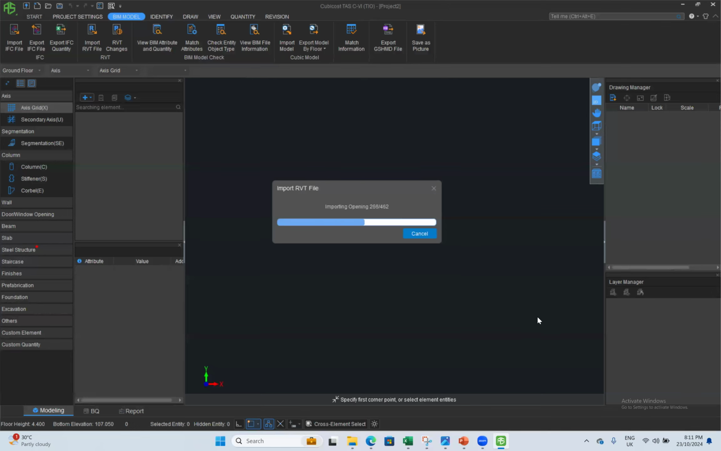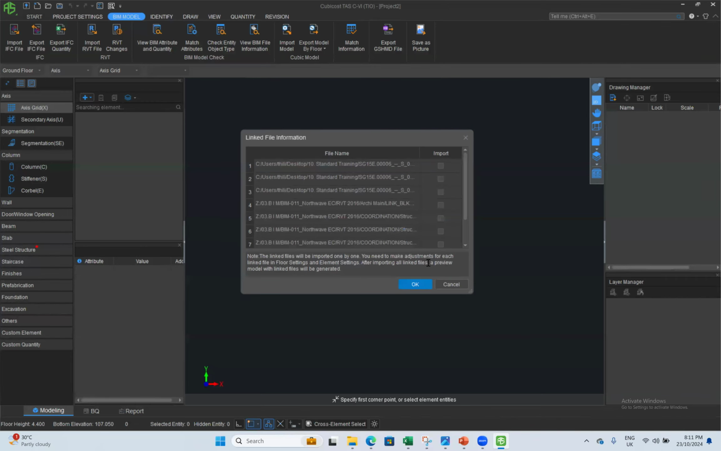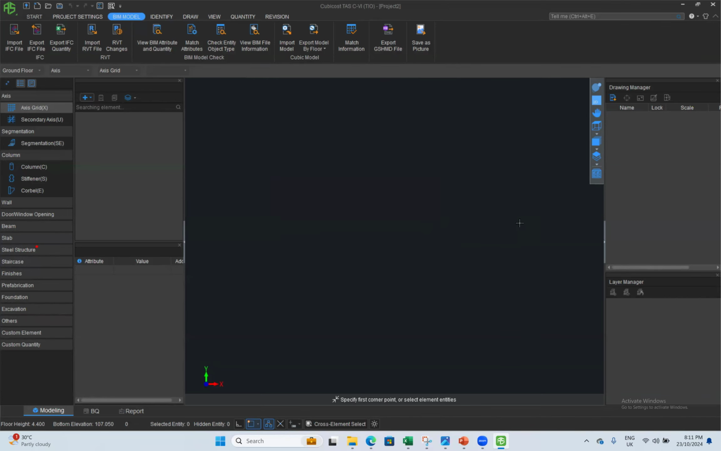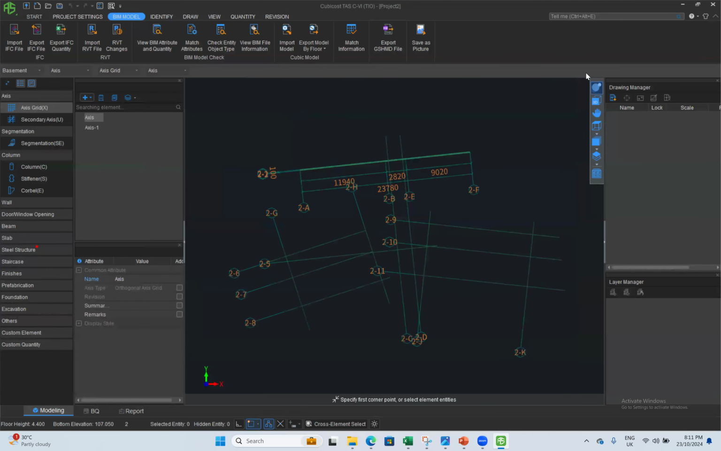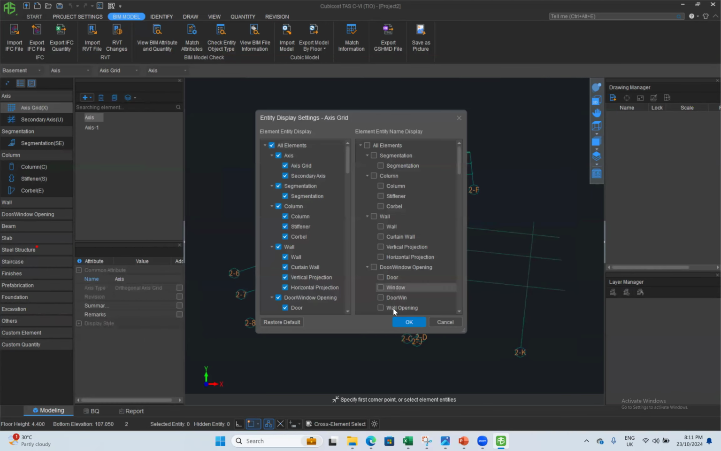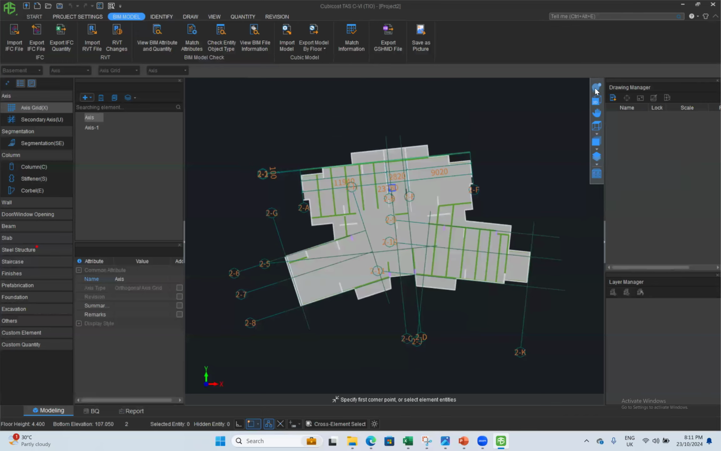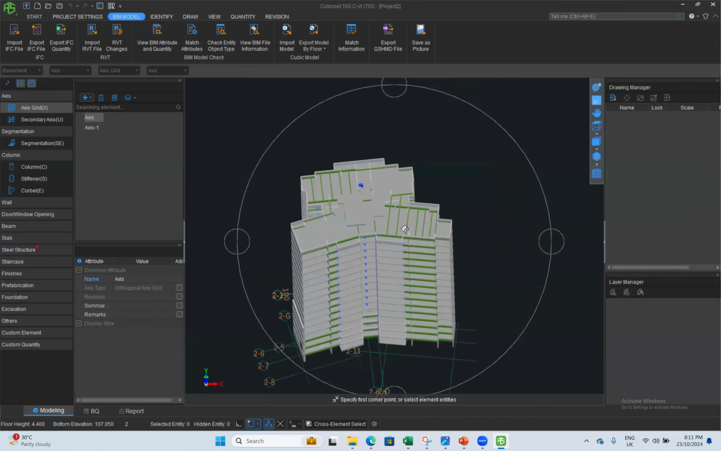The industry is slowly and solidly moving to building information modeling from the traditional method. Therefore, as quantity surveyors, you must learn these technologies in order to survive in the construction market. This is the 3D model I have imported by using this Revit software. As you can see, this is a beautiful 3D model.